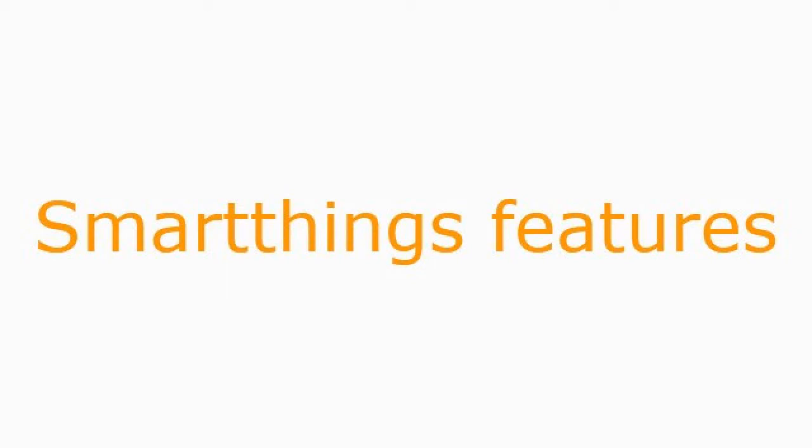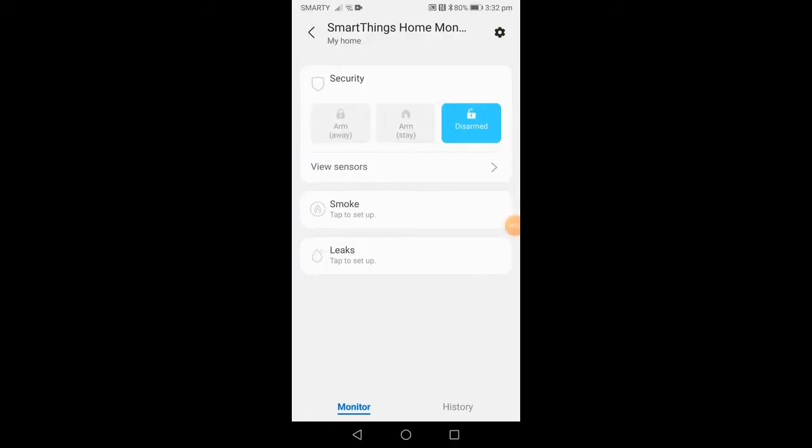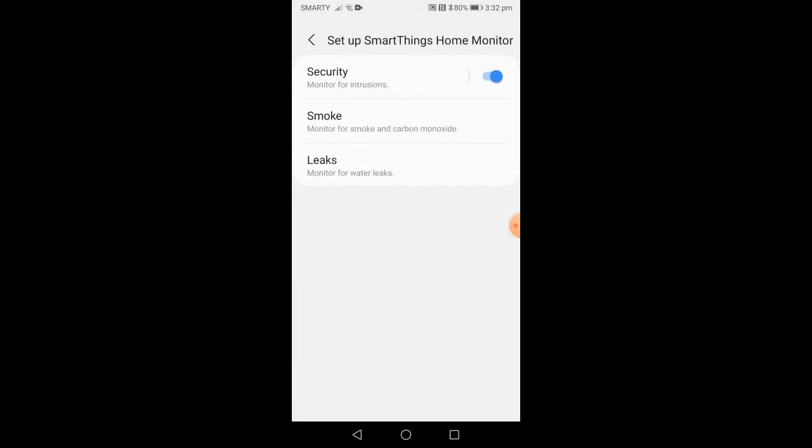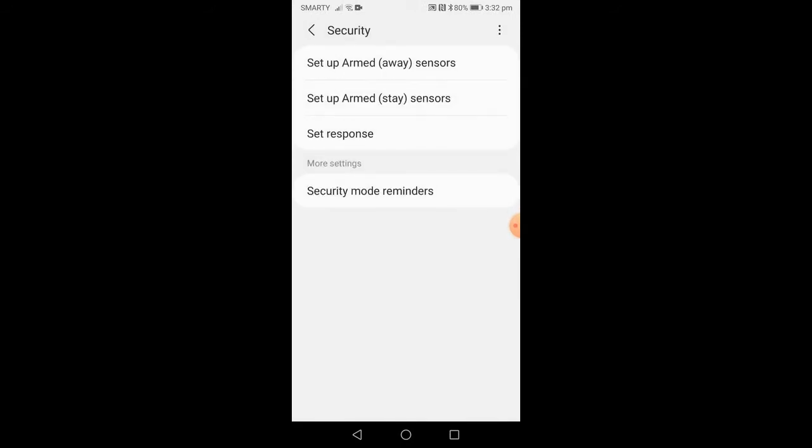Now we've set up our smart alarm board, let's open SmartThings and take a look. Within SmartThings, the key app that we use is SmartThings Home Monitor. This allows you to specify the security settings for your alarm system. We're specifically looking at the security settings.